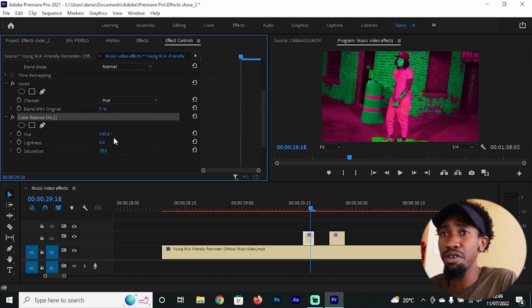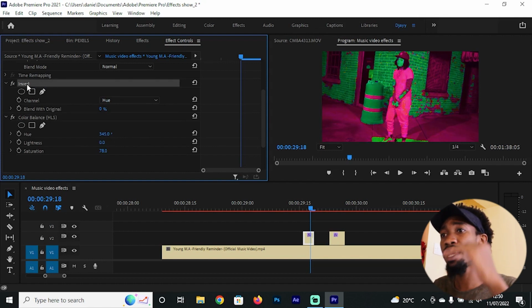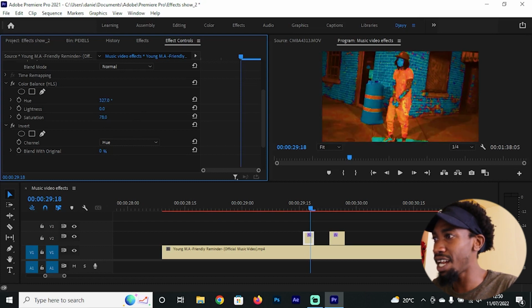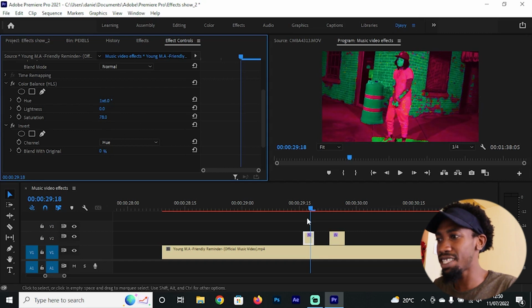Now I also find it better to play around with how these effects line up. So we have the invert and then we have the HLS. I want to put the HLS above the invert. Now we have something a bit more trippy happening, and now you can cycle around these colors and you'll see what you get. So that's it.